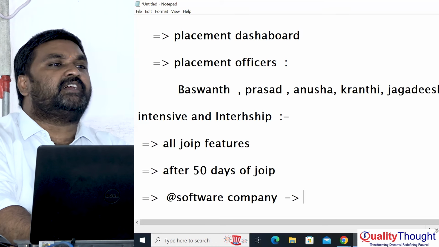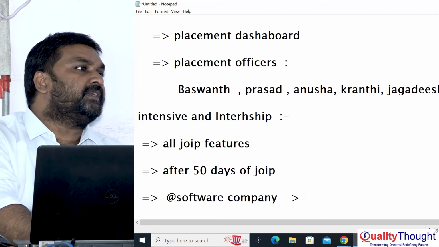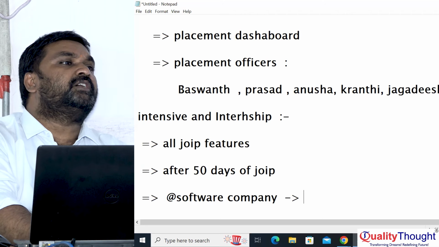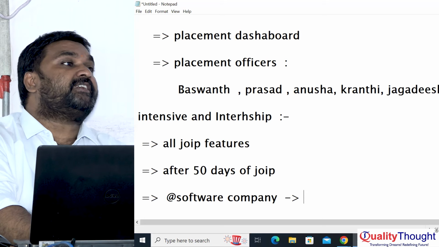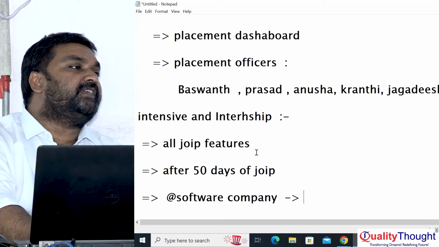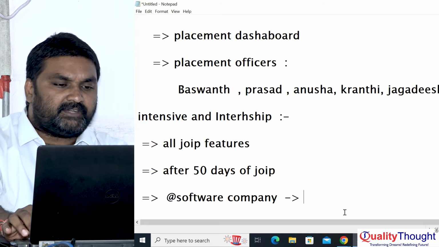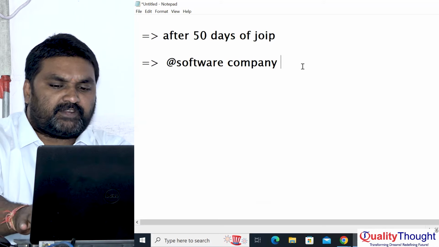Then the client will provide the requirements. Then the requirements will be assigned to a developer. Then the developer has to work on those requirements. So if you want those types of activities in a software company, then you have to opt for an internship. If you are opting for an internship, you will be doing a live project in a software company.